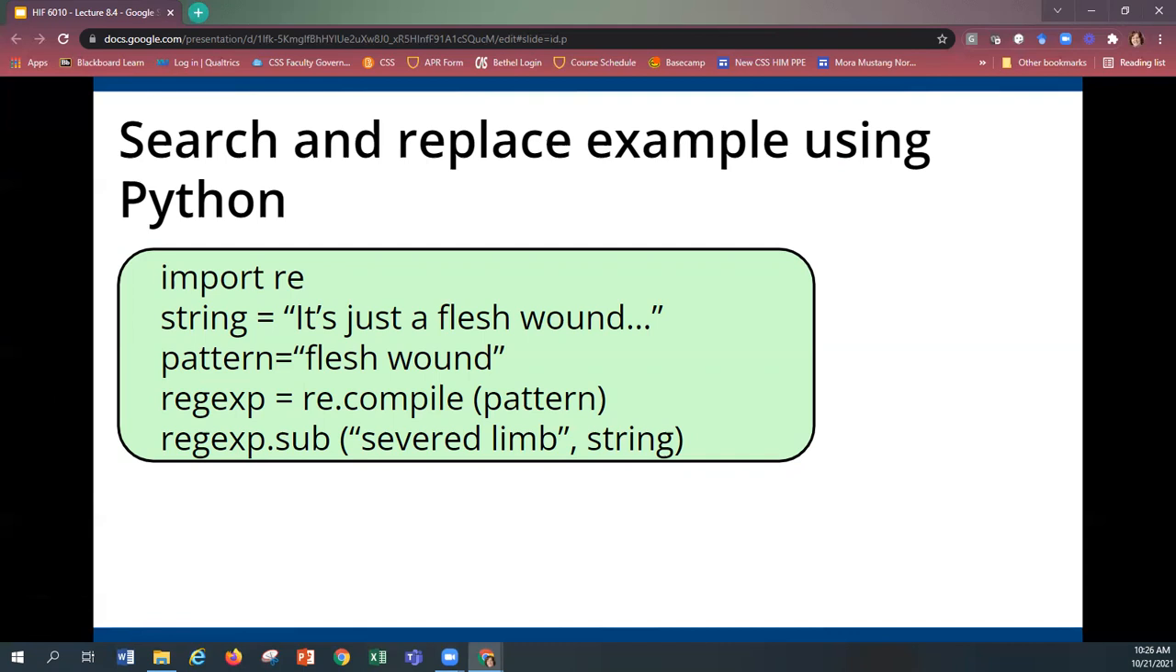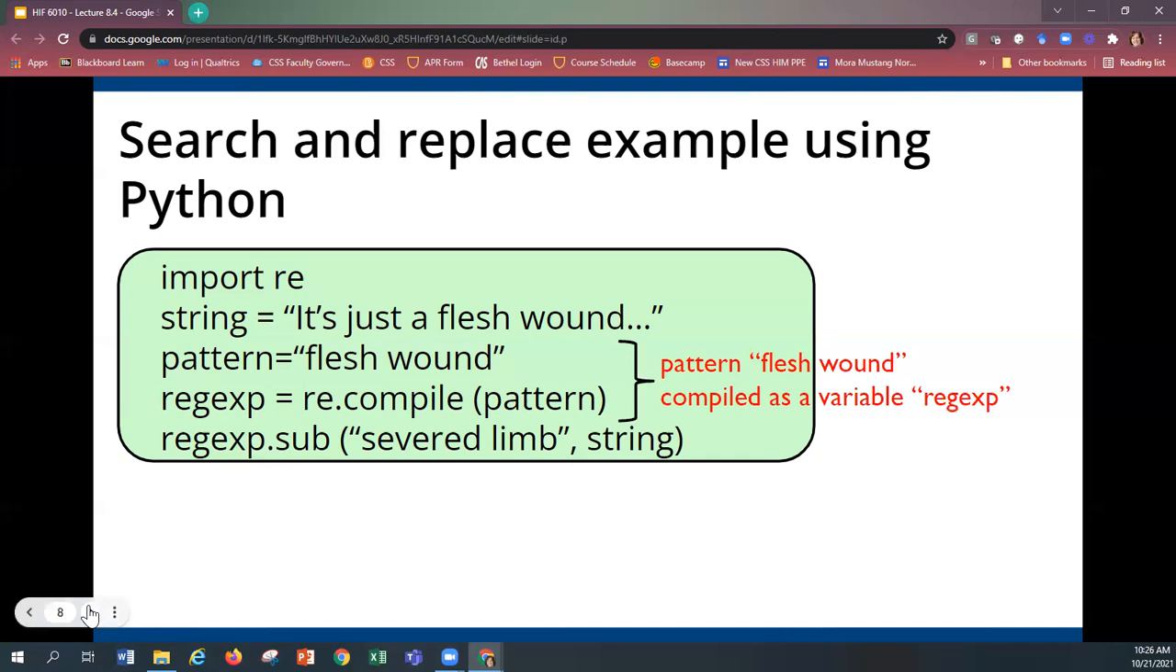So then the pattern we'll search for is flesh wound, a somewhat nonspecific medical diagnosis in this context, but still interesting. So we assign the pattern flesh wound, the name pattern for ease, okay? We then compile pattern using the compile command from the library and name it regexp to remind us that this is the regular expression in a compiled format.